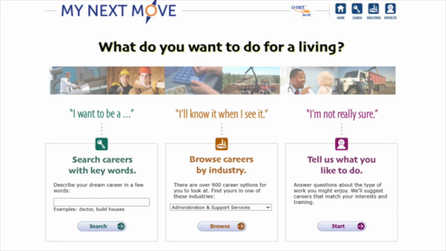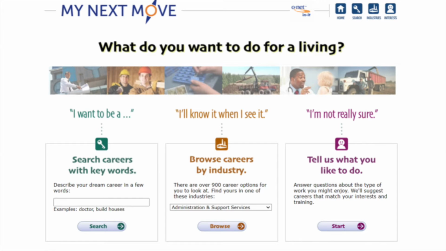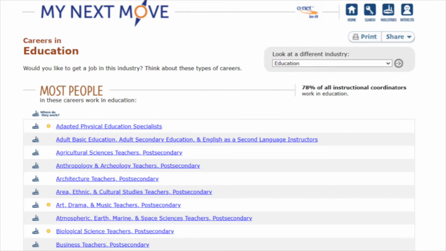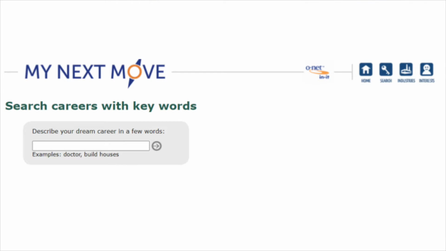MyNextMove, part of ONET, has 3 different areas that students can explore for different levels of career exploration. If students are unsure of what careers they are interested in, they can complete the interest profiler on the far right. If they know they're interested in a certain area, they can search by industry in the middle. And finally, if students know exactly what they want to do, they can research more about the career by searching for that specific career on the far left.